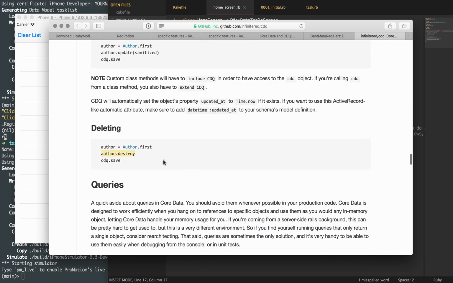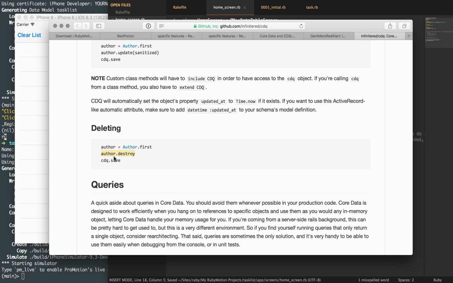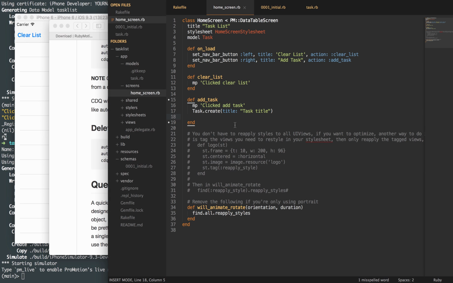So deleting, you would use destroy. So first you would get that, you would select that, and then you would destroy it. So we'll jump back into here, and we're going to use that create method, and we need to pass through a title of sorts. So we'll do title, and right now I'm just going to put task title in there, and then after you do that, you need to pass through core data query.save.